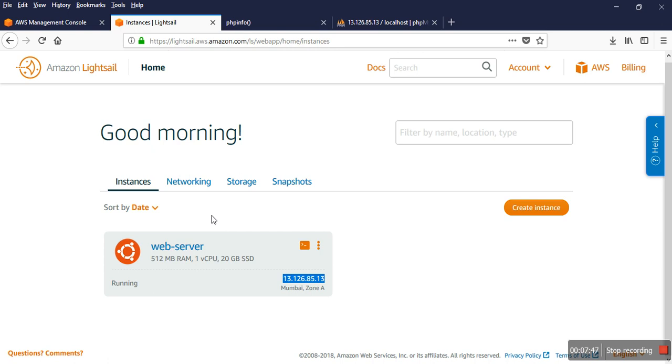This is part 2 of Lightsail. In part 3 I will show you how to add a static IP address and why to add the static IP address. The second last video is snapshot related, and also the domain pointing.